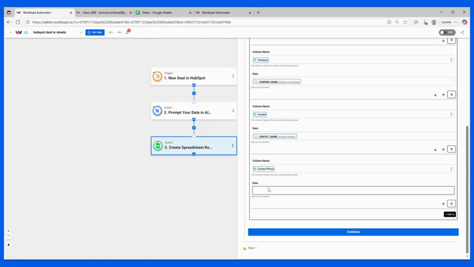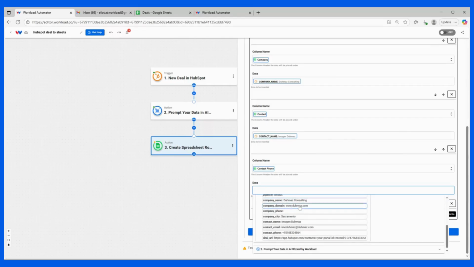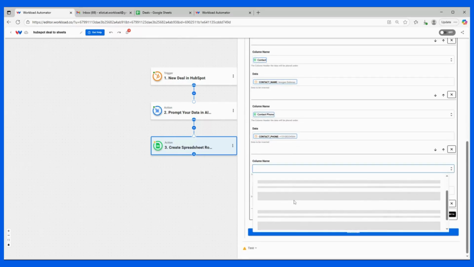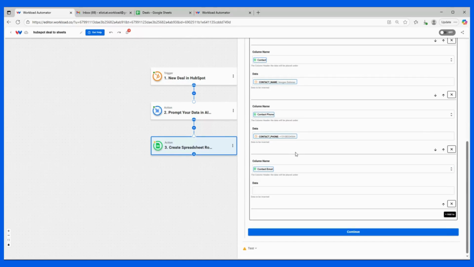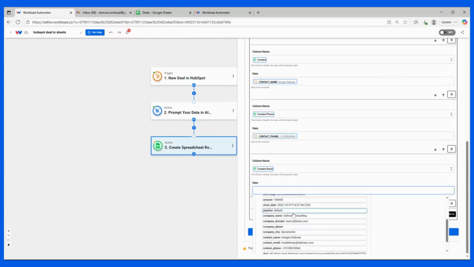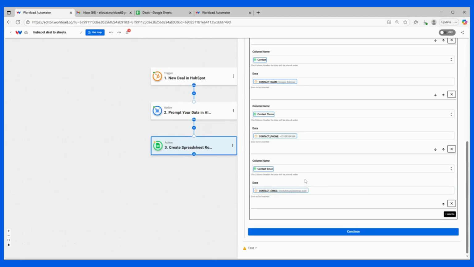The contact phone. All these details are coming from the trigger. Contact phone. Contact email. Imogen Dumas at dumas.com.